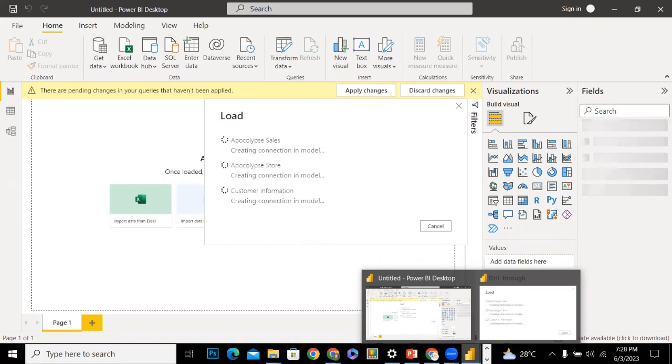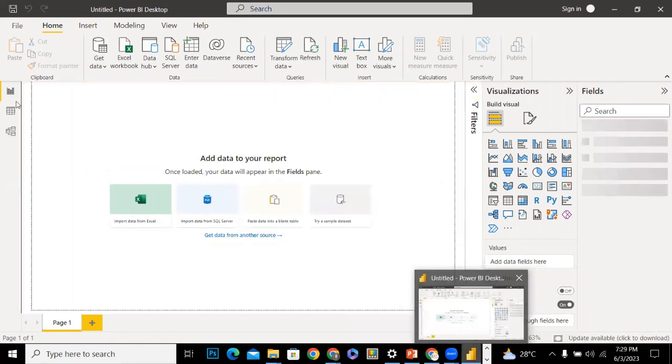So it's loading. So that has been loaded. So what I can come to, it's still loading.